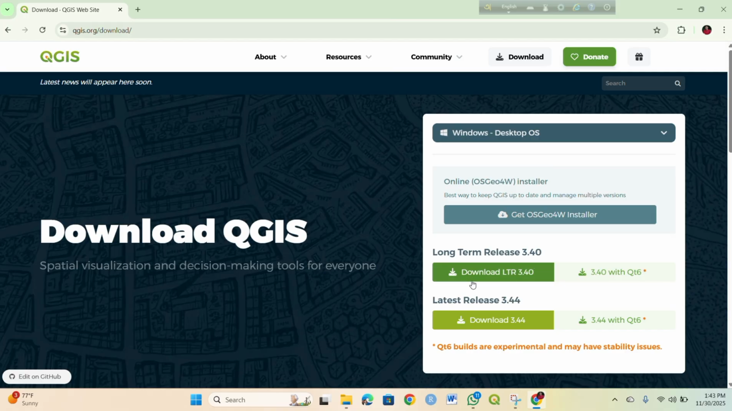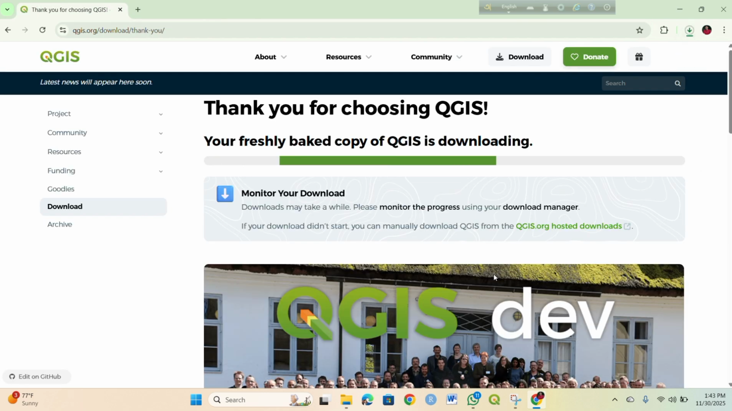Here you will find two versions. The first one is long term release 3.40 and the second one is latest release 3.44. I will go for 3.40. Click on download. It's loading.